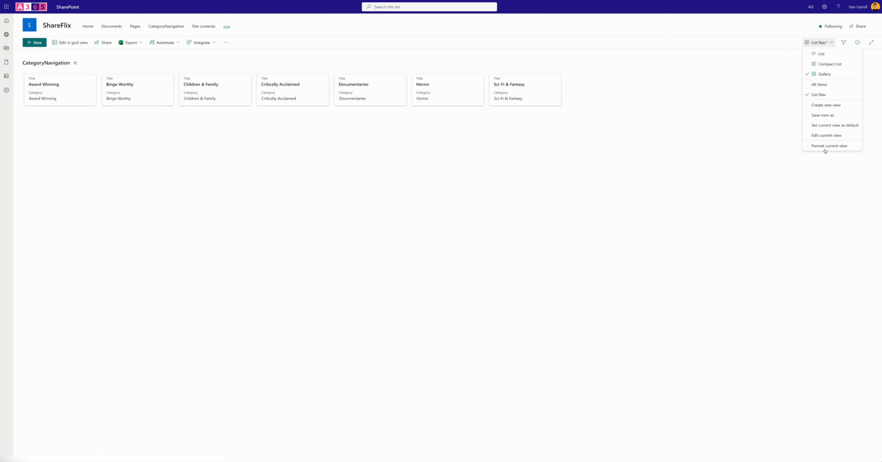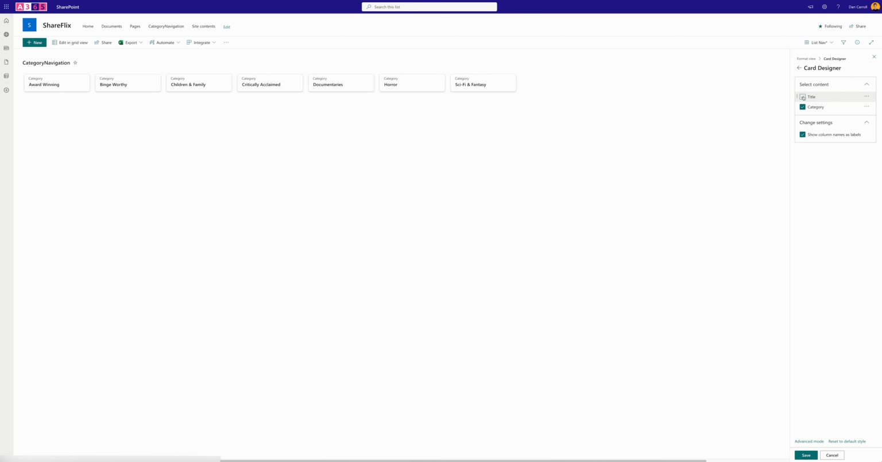But we want to format the current view, right? Because it's not quite right. And SharePoint gives us this nice little card editor, so it's an easy way to do fancy looking stuff, nice and easy. So we'll take title out, right? Because if we left title in, people would be able to click it and they'd open up the list item, which takes them out of our ShareFlix magic, right? So we won't do that.